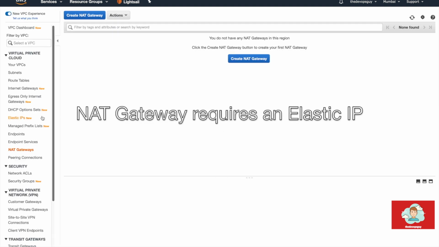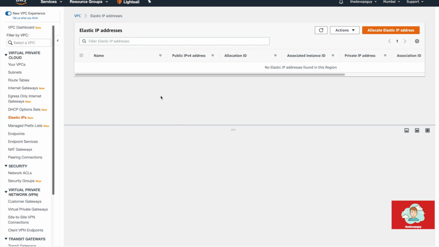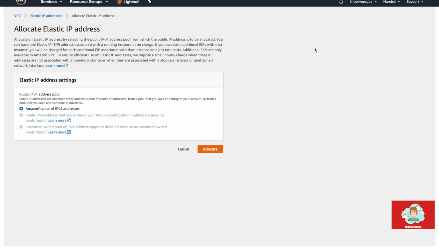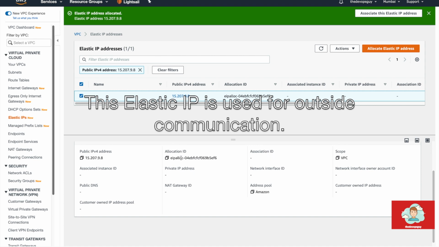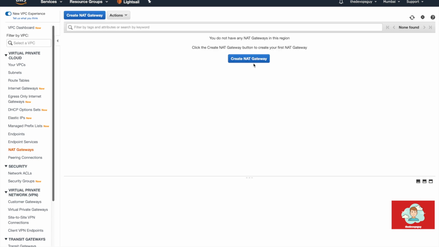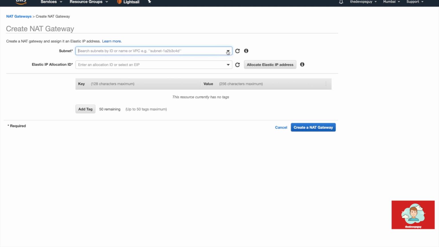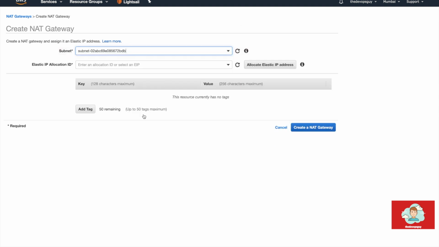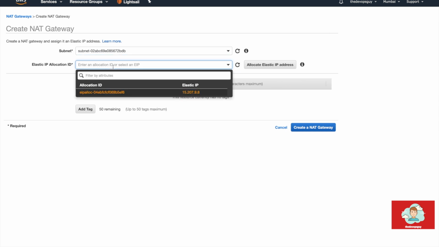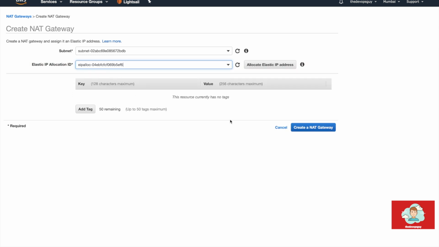So first we will be creating an elastic IP address. Let's allocate an elastic IP address from Amazon's pool of IPv4 addresses. Click on allocate. We have got our elastic IP address. Now we will be creating a NAT gateway and attaching this IP there. Select one of the public subnets, subnet 1 in this case. Let's add the elastic IP which we created, and let's add a name tag here.